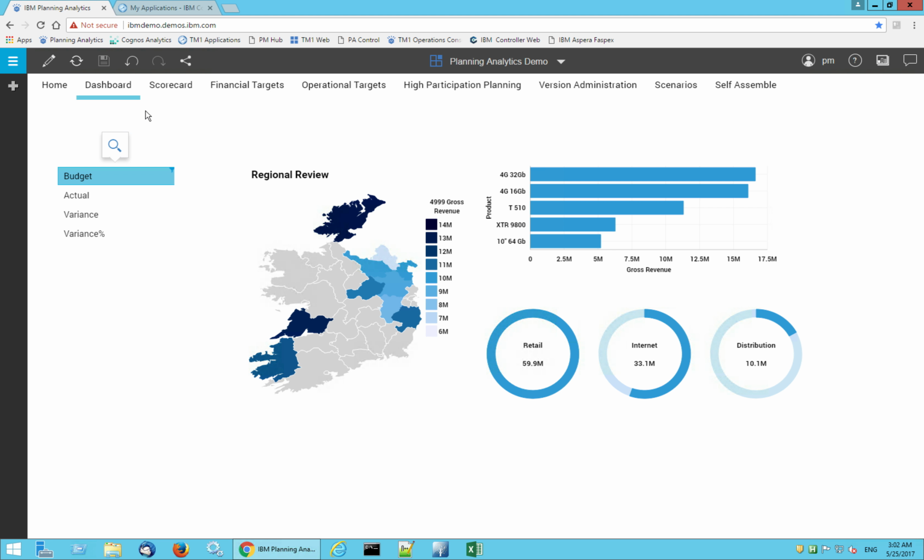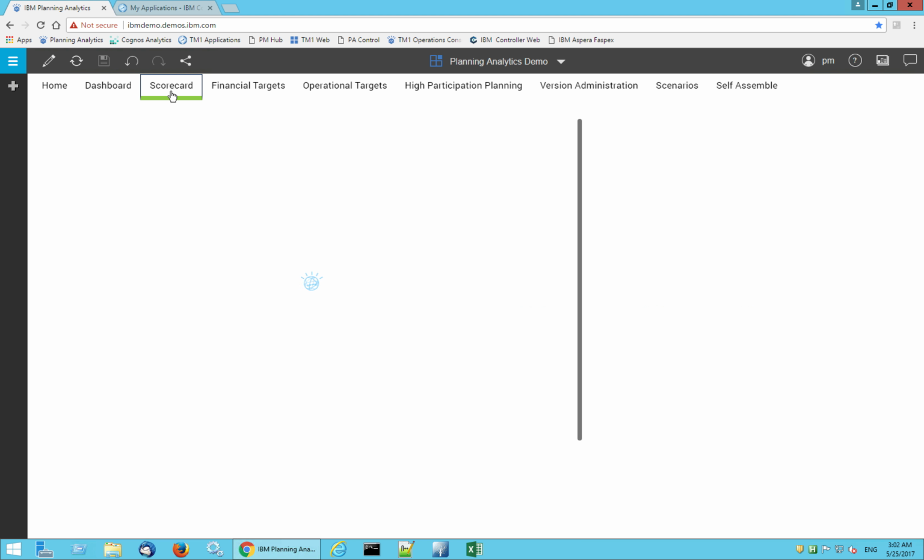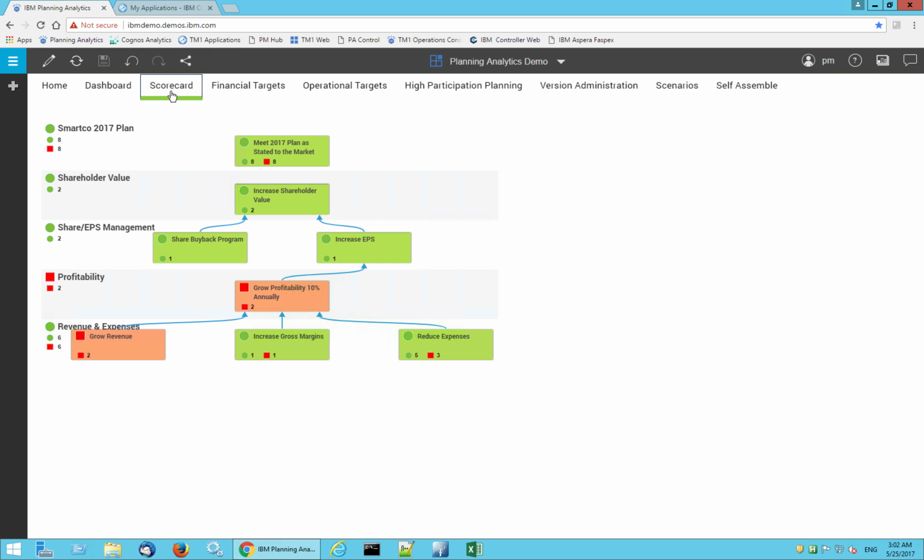But for a finance executive, I might be more interested in seeing how we're doing in relation to our strategy and the key metrics that define our strategy. So I can see here, for example, that our profitability metric is not doing as well as we would have hoped, and that it's being impacted by our objective to grow our revenue. And this capability to capture and display metrics, this is a key integrated part of the solution.